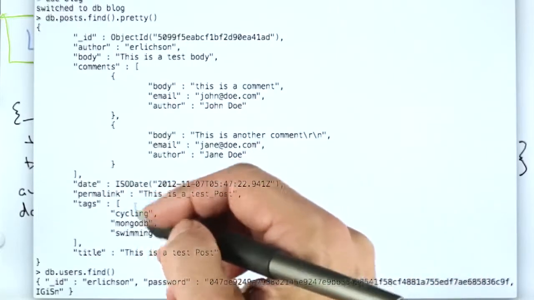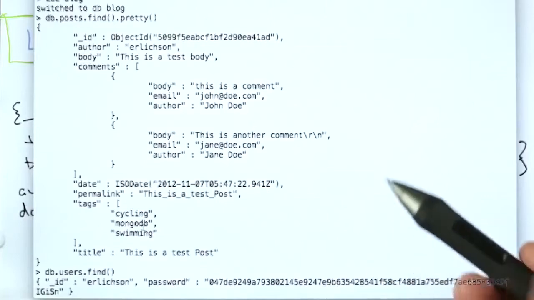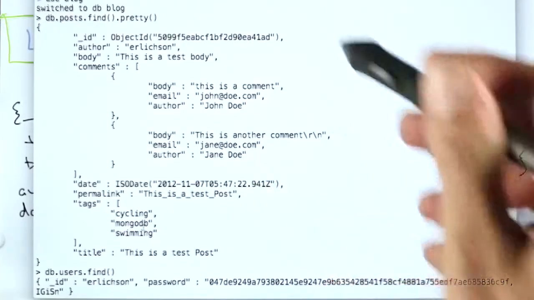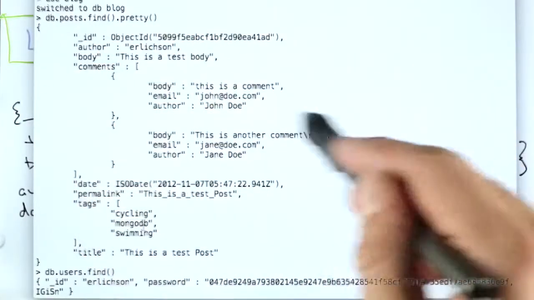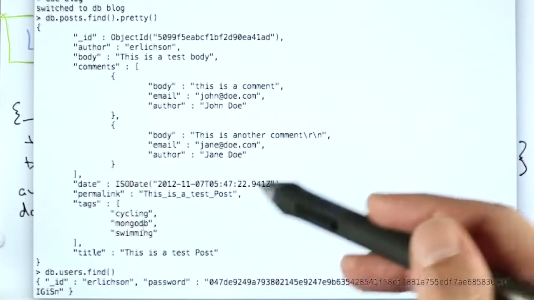And so what I just wanted to point out is that you should pre-join the data. You should embed the data in ways that make sense for your application, for lots of different reasons. And one of them is it makes it a lot easier to keep the data intact and consistent.